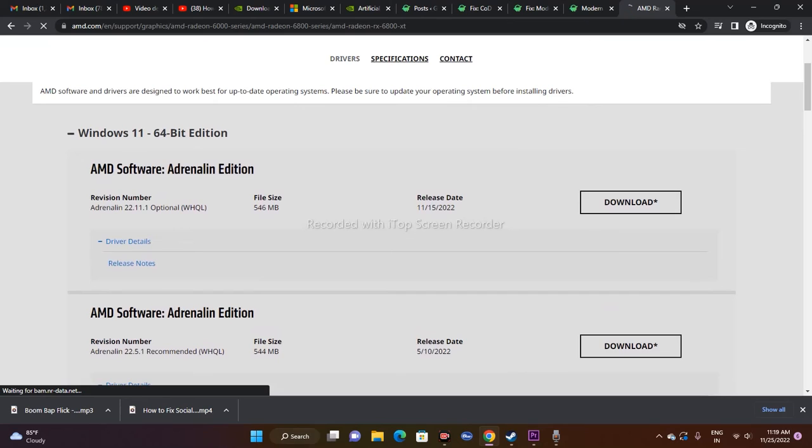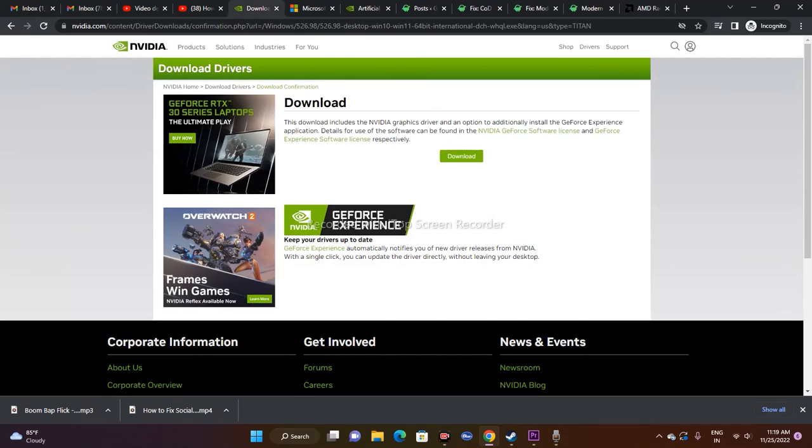Download the Adrenaline edition, which is around 546 MB, and just install it. This is what you have to do, and for both cases you have to do the same. Let this pause, because I have already installed this, so it is not necessary. So try updating the drivers for the AMD and NVIDIA, whichever one is yours. Update it and see whether it fixes the problem.